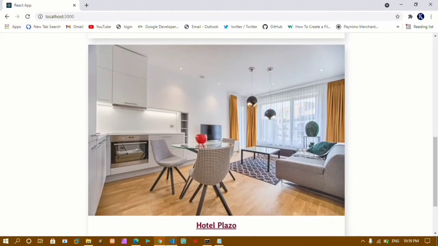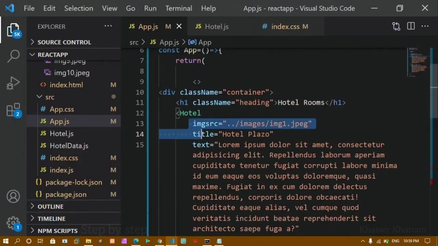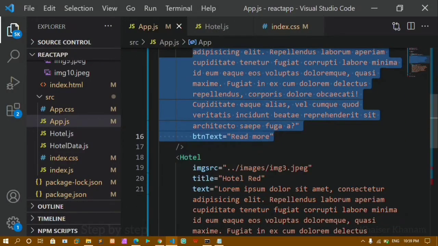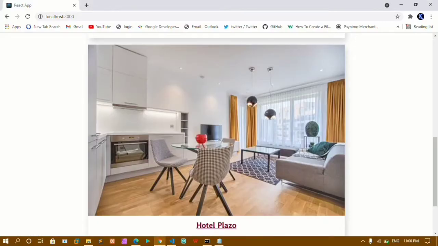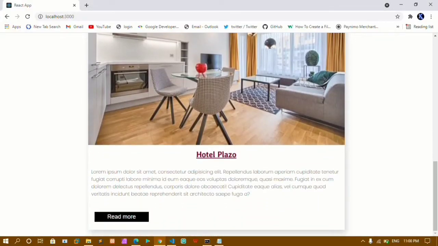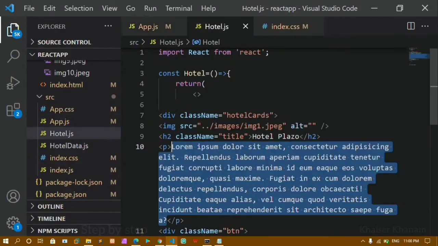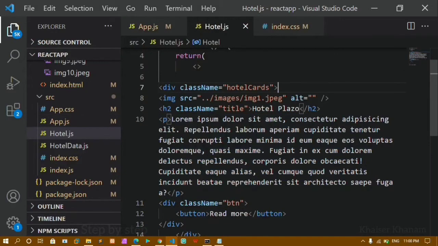Because here I have only passed this data. I am having this data inside my parent component. This data I have not passed inside my child component. So however many times I am having this component, that many times I am getting this data here. But my image and text is same because inside my hotel.js, if you see here, I have hard coded this value, and because of this I am having the same image and same text two times.